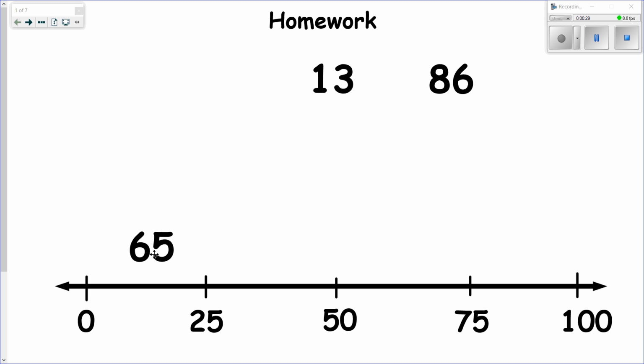So, 65 is bigger than 0. Bigger than 25, bigger than 50, but not bigger than 75. So what we'll do is we'll put it not quite in the middle, a little bit closer to 75, but the middle is about right.